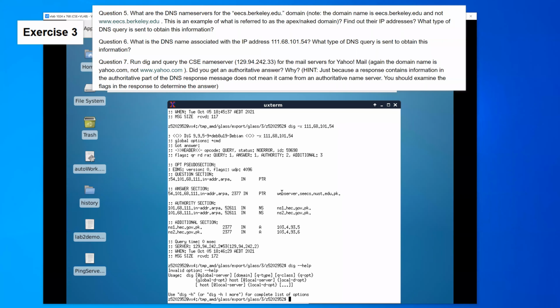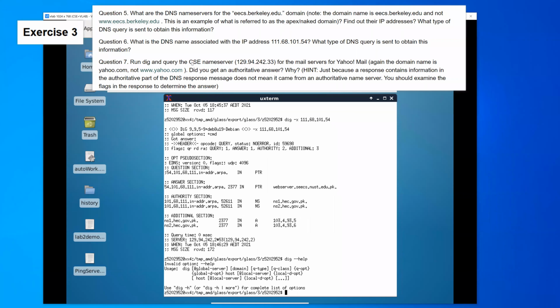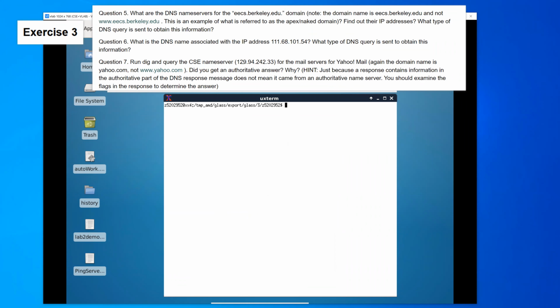So let's come to question 7. Run dig and query the CSE name server for the mail server for Yahoo Mail. Okay, so it seems a little bit complicated now. So what should we do? We are asking the CSE name server about the information of Yahoo Mail, right?